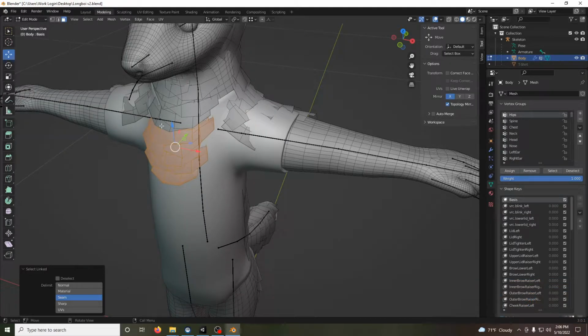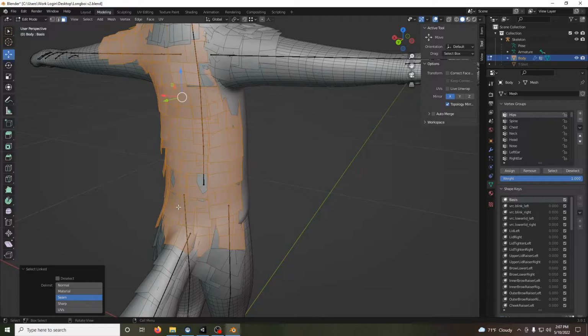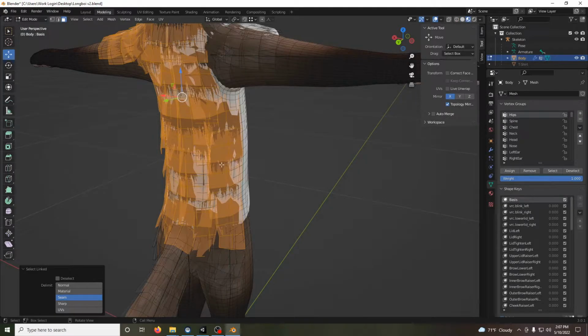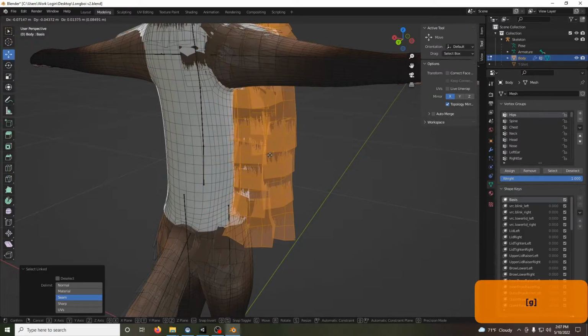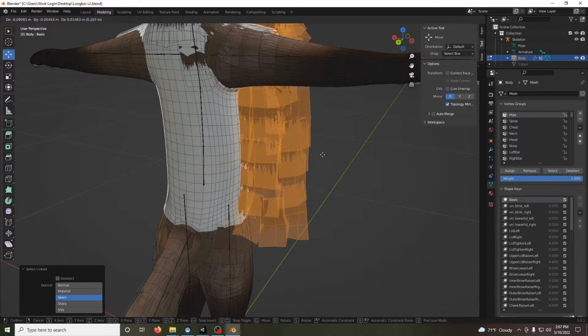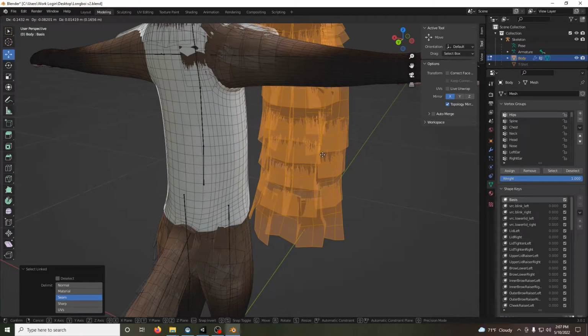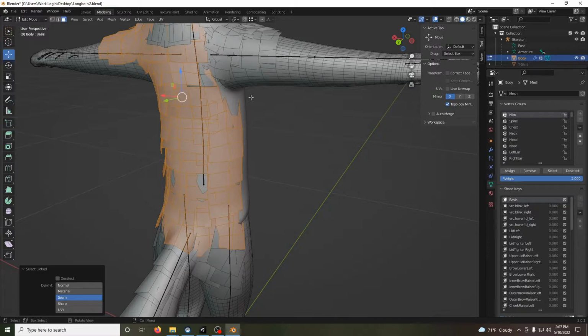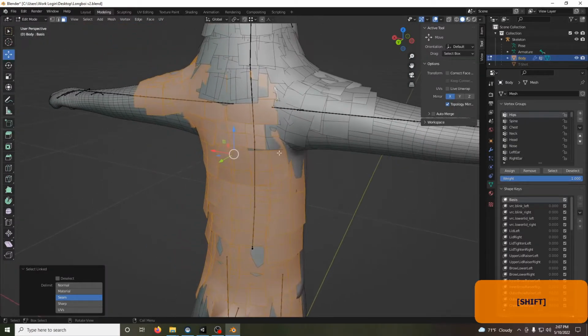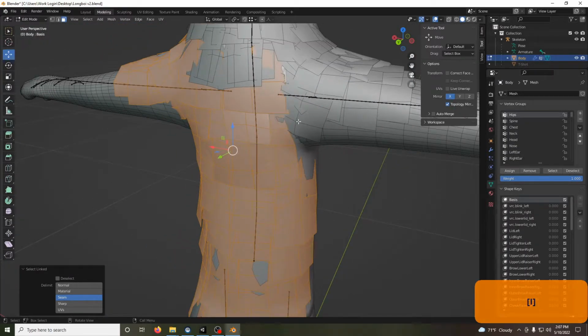Going to fast forward now. If you want to preview what you have so far, go back to Material Preview, press G to grab, and move the selected faces out of the way. Right-click to cancel. Go back to Solid, and continue selecting fur cards.